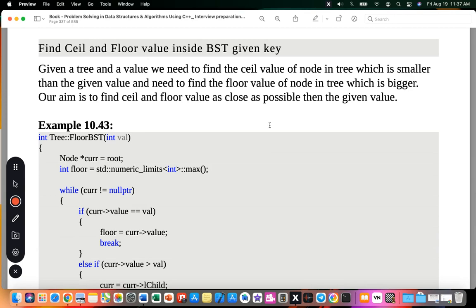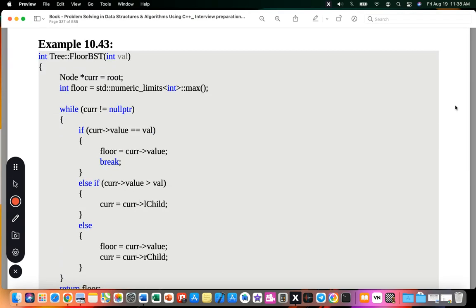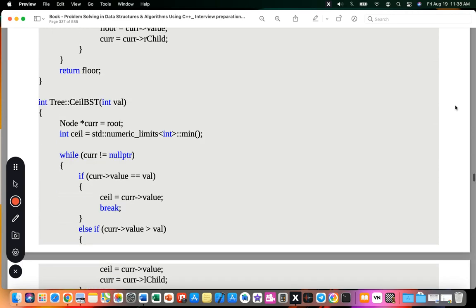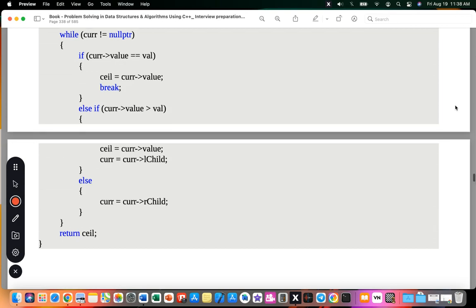Find ceil and floor values inside a binary search tree given a key. Given a tree and value, we need to find the ceil value of the node in the tree, which is bigger than the given value, and the floor value of a node in the tree, which is smaller. We aim to find the ceil and floor values as close as possible to the given value, the closest, like the next and the previous, right? Here's the code.